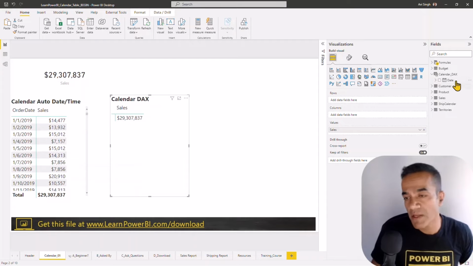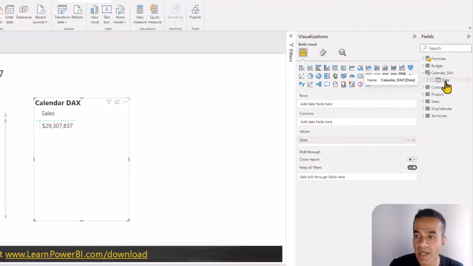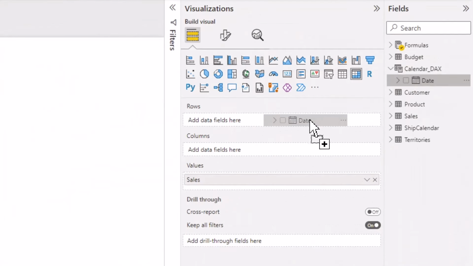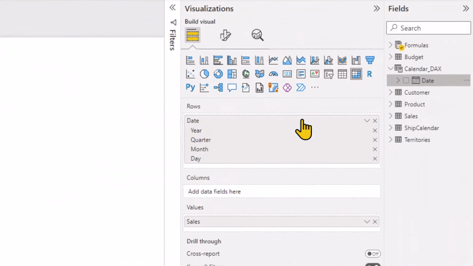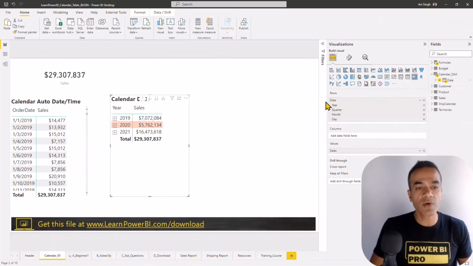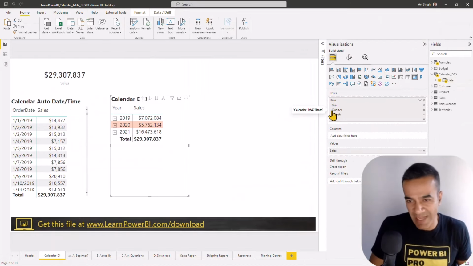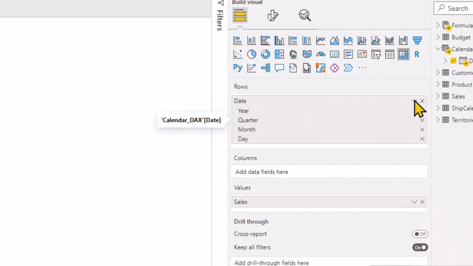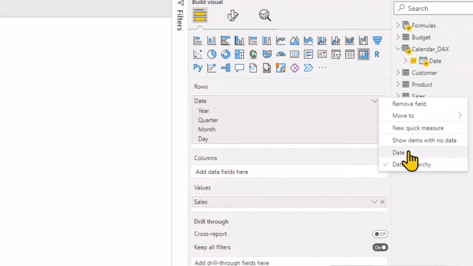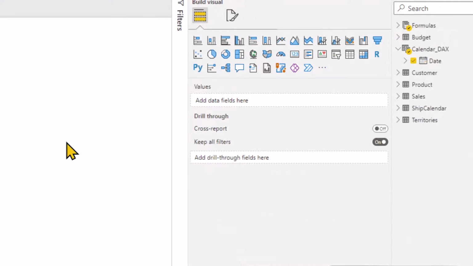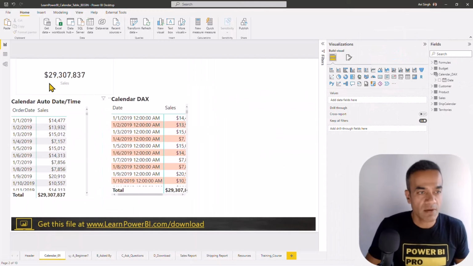All right, so I'm ready to bring in this date column here from my calendar DAX. So I'm going to drag it over here. Now watch what it does. It actually is still doing the auto date time, but that's not what I want. I want to create my own table. So I'm going to change this option and say, nope, don't do that here. Don't use the hierarchy auto date time. Just use the simple date. And then I'm going to go and create those columns there.